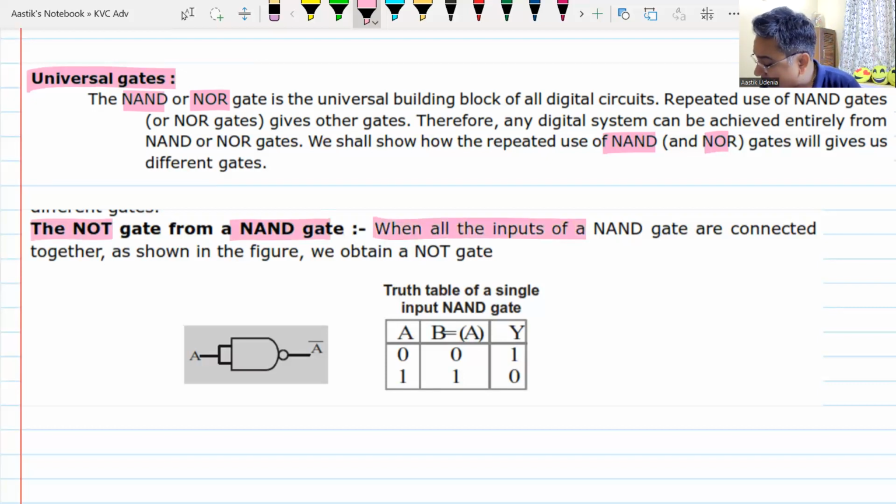When all the inputs of a NAND gate are connected together, you see, NOT gate only has one input. So what do you do? You connect all the inputs to one point, and the end result will be a NOT gate. When all the inputs of a NAND gate are connected together, the output is a NOT gate. This is the truth table of the diagram that I have drawn.